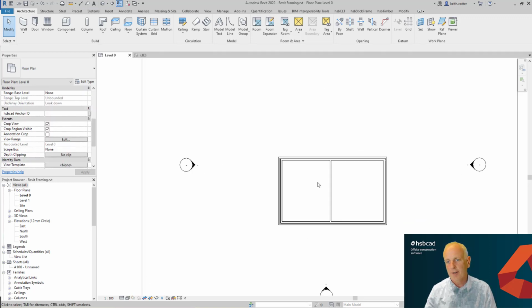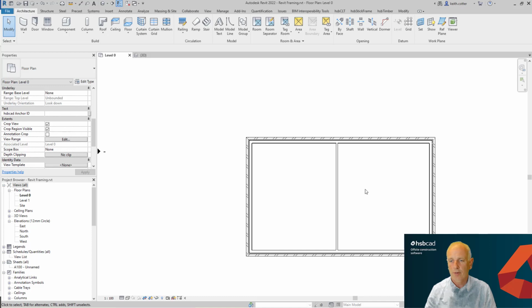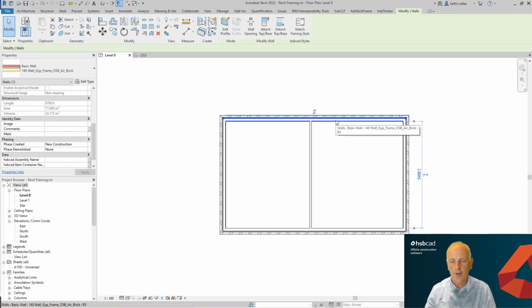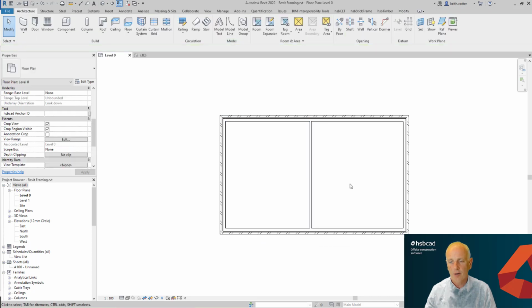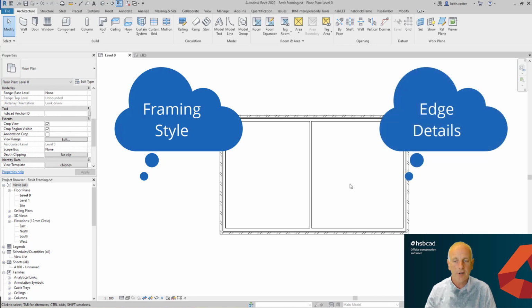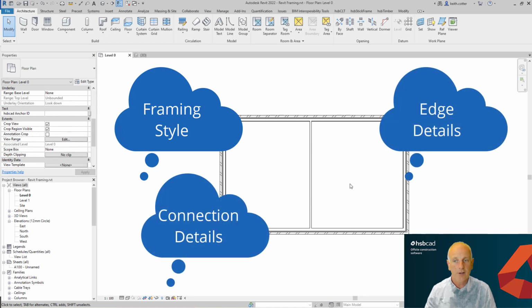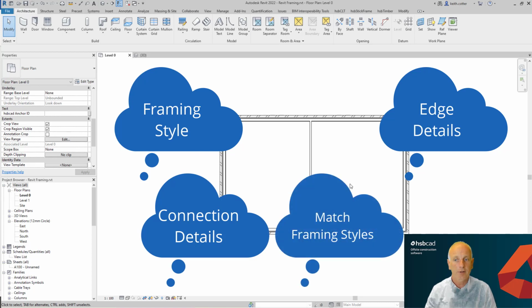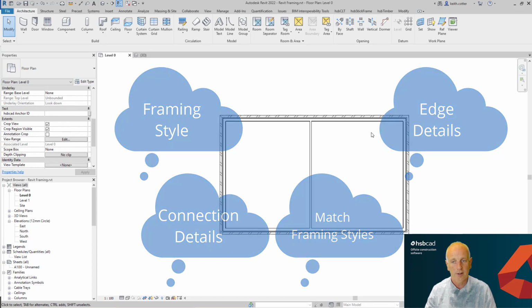Okay, so in my template file I have two architectural Revit walls. One is a 140 external wall and the other is an 89 external wall. In order to frame this wall I need to have a framing style set up, created edge details, created connection details, and also matched my framing style to my Revit wall. If you've not done any of these steps, or have only done some of them, I would advise you to follow some previously recorded sessions I've done on each of these topics before proceeding with this session.